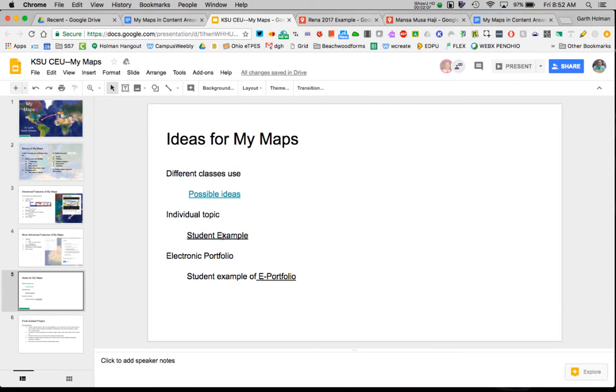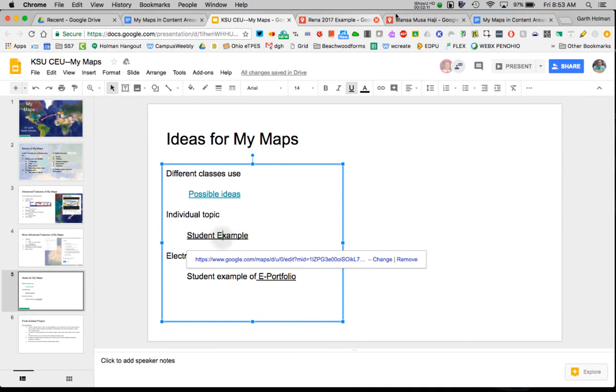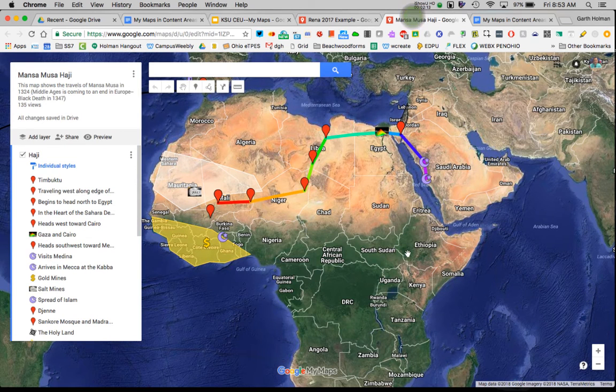So we also had some student examples. This would be an individual topic example. I've got them already loaded, so I'm just going to pull them up. This was a particular example that a kid did. And we see some custom icons. We see some blobs. We see different lines. We see shaded regions. And we see icons on it.